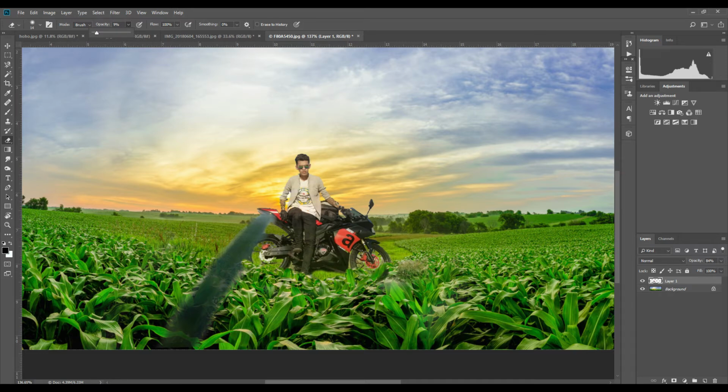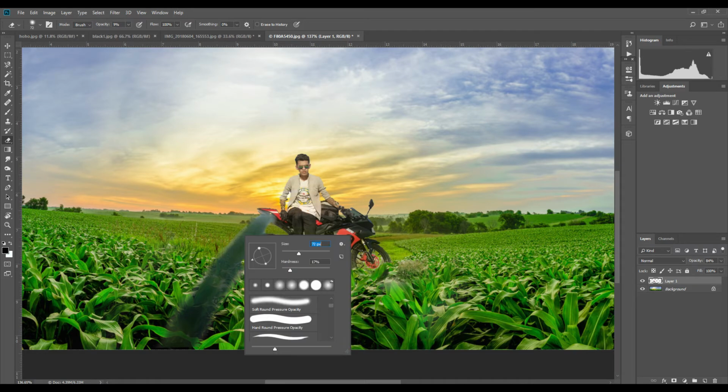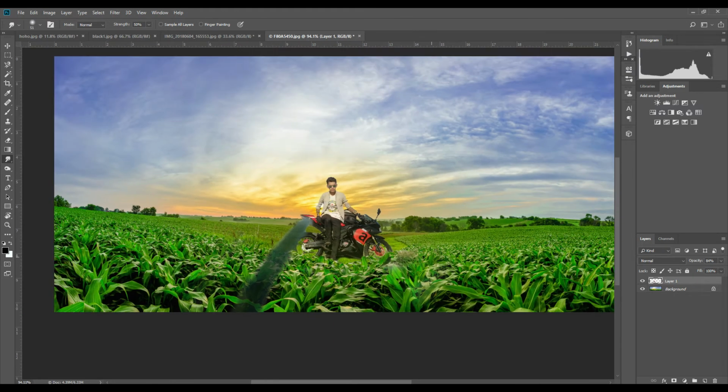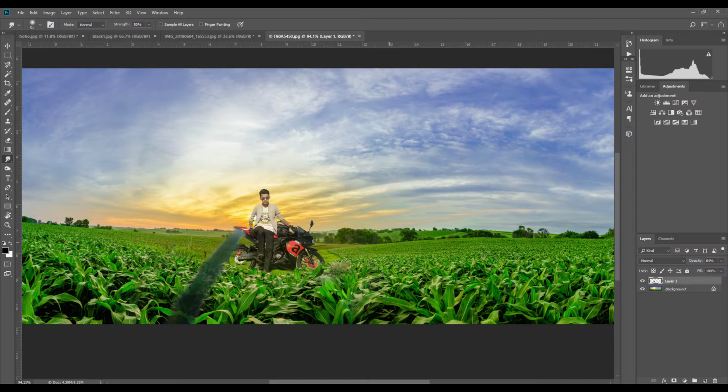Fair enough. So I changed the opacity of the eraser tool to about 50%. Then I smudged the lower part of the grass.